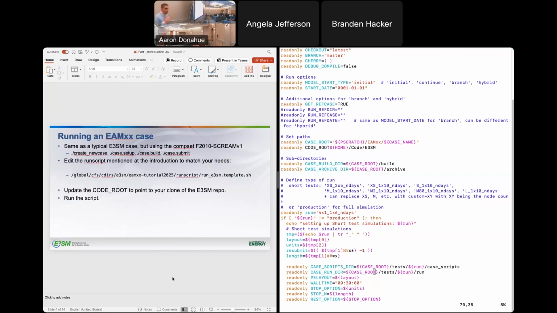So running an EAMxx case is actually essentially the same as running any case. And just like any particular case, like a coupled run or an ocean only run or an atmosphere only run, there's a comp set associated with that. And in our case, for EAMxx SCREAM, the comp set is F2010-SCREAM-v1 right here at the top. But once you've decided the comp set, on the most basic level, just doing a create_newcase, case.setup, case.build, case.submit. That's all you need to do as long as you specify that you want to use the F2010-SCREAM-v1 comp set, and you'll be ready to go.